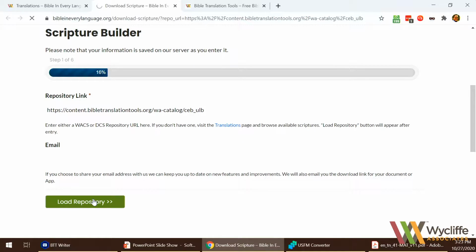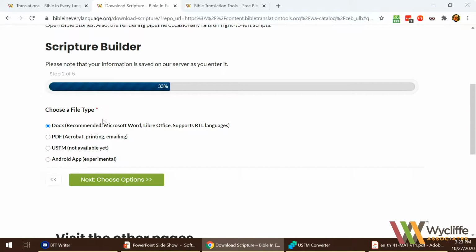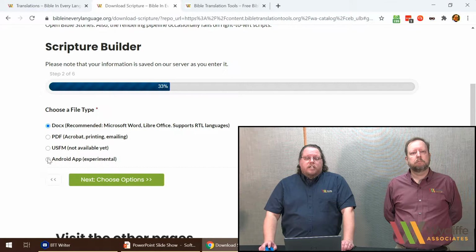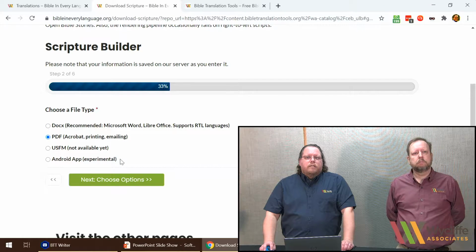So we click through the wizard, and this should take us next to a page that gives us some more information that asks us, hey, how do you want this? Do you want this as a PDF? Do you want this as USFM? Looks like that's not available yet. Or an Android app, which I'll talk more about in a few minutes. We already saw DocX, so I'm going to go ahead and click PDF.